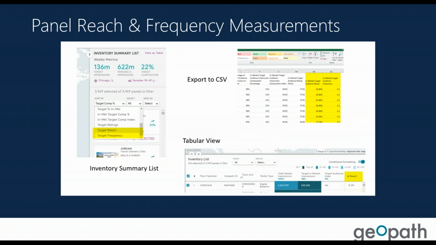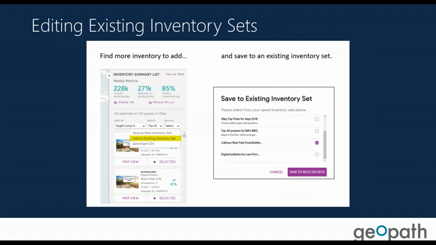And because of that, you're able to see that in other aspects of the tool. So you'll be able to sort. You see on the left side the inventory summary list. You'll be able to sort by reach and frequency now, and when you export the data, you will also have the reach and frequency for those panels that it's available for now. And then the tabular view as well will have a column with reach in it that you can sort by. So again, as we talked about, things are coming out. So reach and frequency is now here. So we're excited about that.